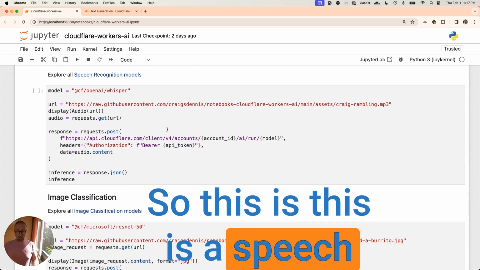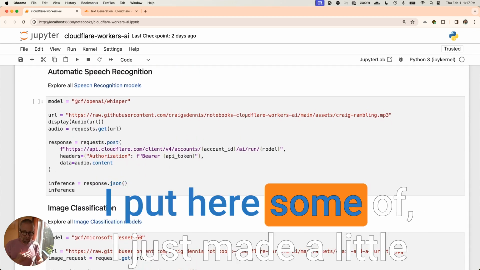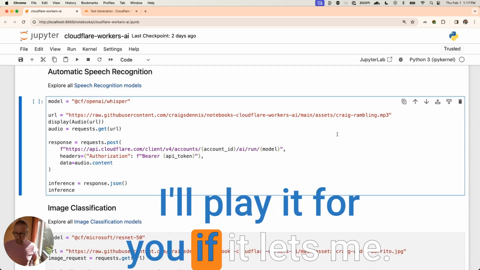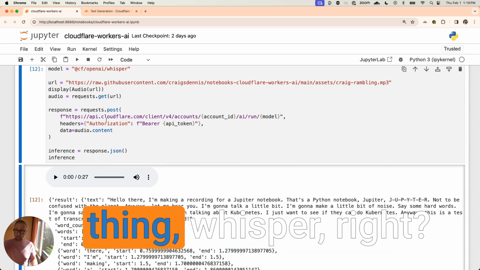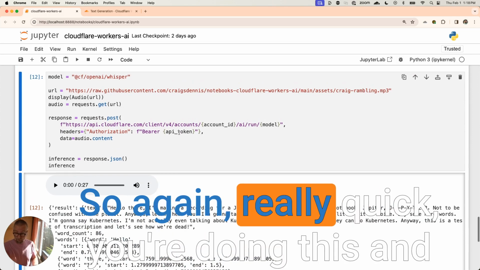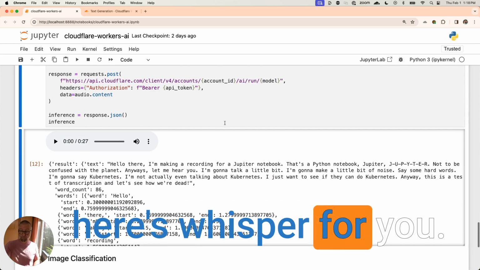So this is a speech recognition model. I just made a little rambling thing here. I'll play it for you if it lets me. And now it's running this thing, Whisper, right? So again, really quick, you're doing this, and here's Whisper for you, and it went really fast.